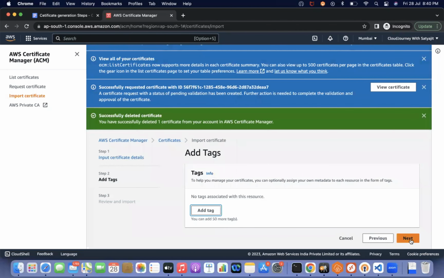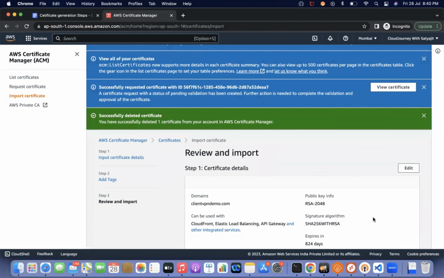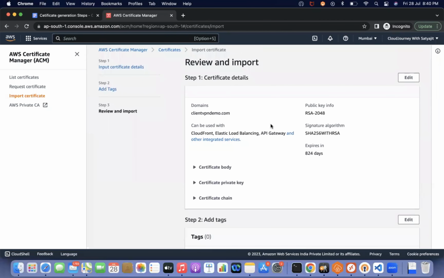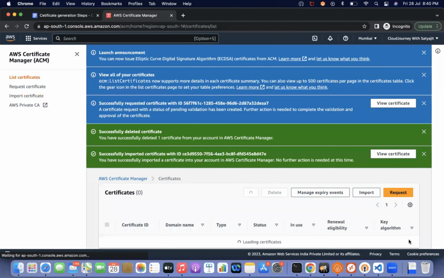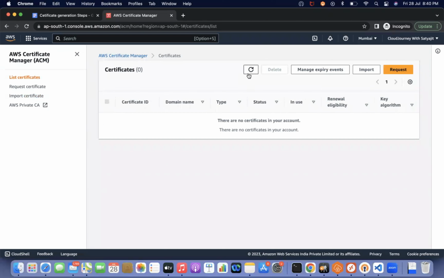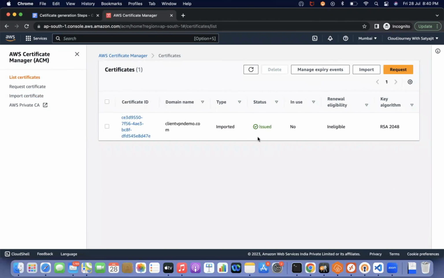Next, if I want to give some tag, you can, but that is optional. Next, it's saying review and import, everything added. If you see, the name will come client vpn demo.com. Just import it. Once I import it, my certificate is successfully imported. I can review it. It will be in an issued state. If you refresh it, see the status is now issued. Renewal is ineligible, type is imported, and domain name is client vpn demo.com.